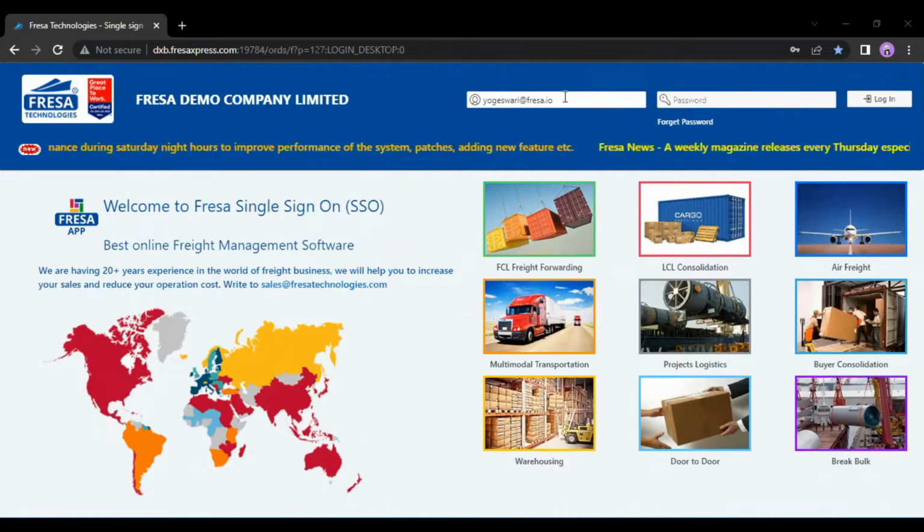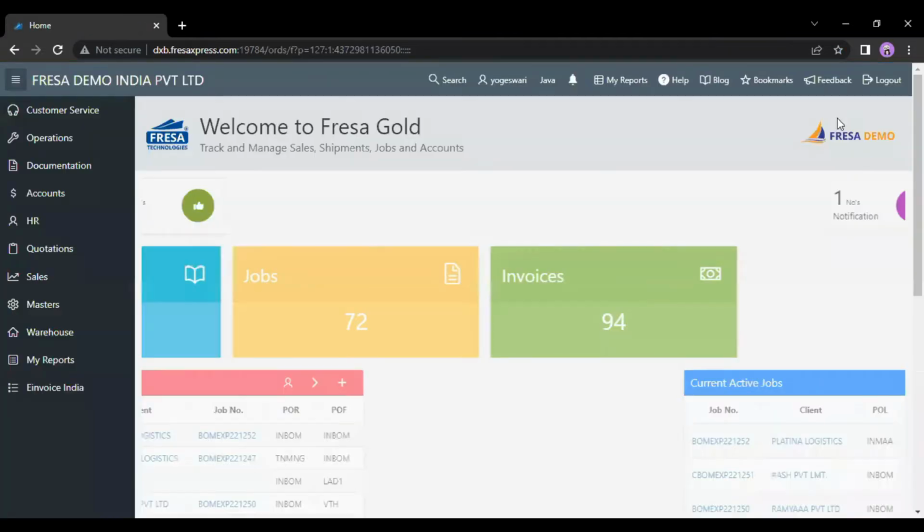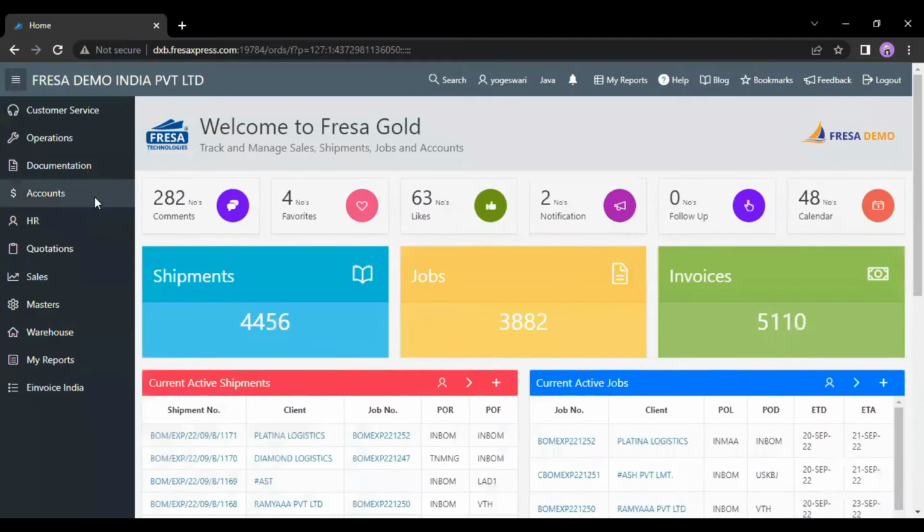In this video, we are going to see how to generate all vouchers report in Fresa application. Initially, we have to log into a Fresa application. After your successful login, this is how your dashboard looks. Now, go to the Accounts module.